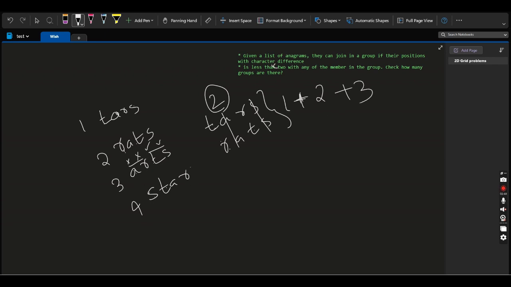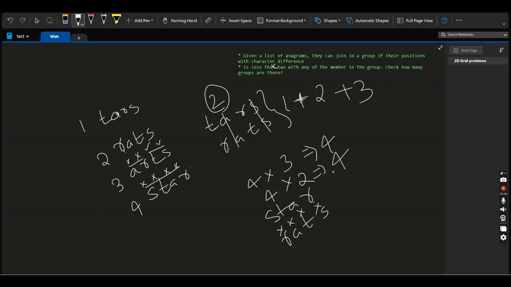Now let's try whether we can add 4 into this group or not. A and S are different. R and T are different. T and A are different. R and S are different. You have 4 errors between 4 and 3. Let's try whether 4 can be matched with 2: STAR, RATS. S and R is an error, T and A is an error, A and T is an error, R and S is an error. So 4 and 2 have 4 errors.